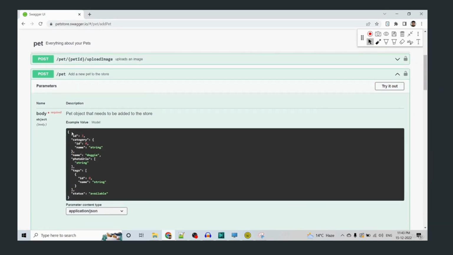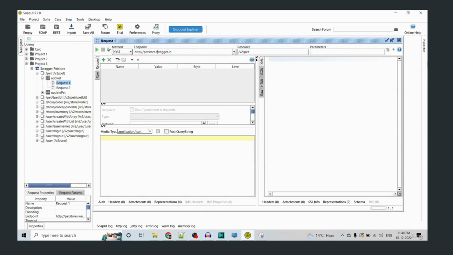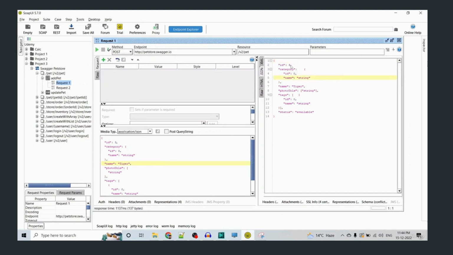So let's start. So we have the post method, we have this resource also. So we just need to provide the body here. So let's keep this id as 3. So this is the id using which our pet will be identified, and let's name it Tiger, right? So let's do it, what's the response? So see, the pet is created with id 3 and name is Tiger.